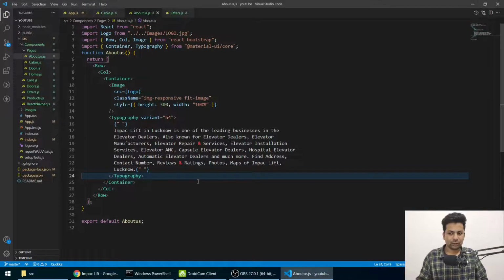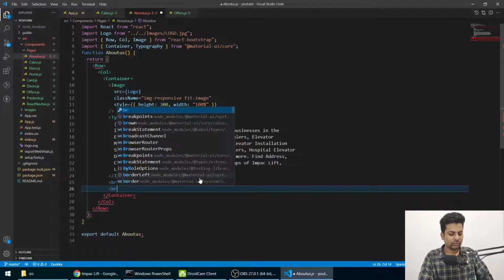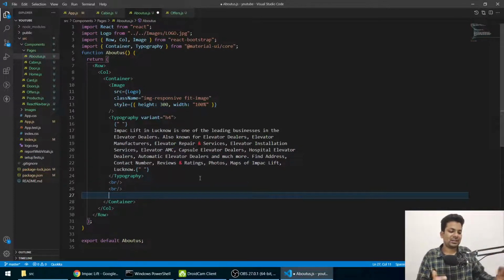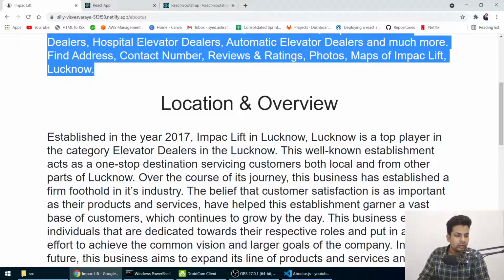Now the next thing we got is, we'll put some br, we'll say br slash. I think I'm a JS developer, not a design developer, but yeah. So now I'll say typography, we'll say location and overview, and we'll say variant h2 and save it. Okay, go to app.